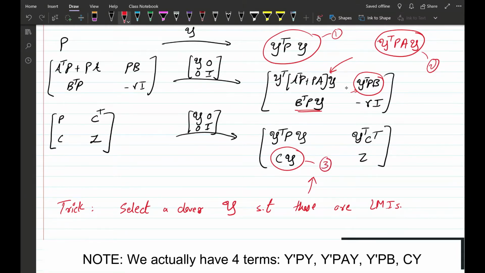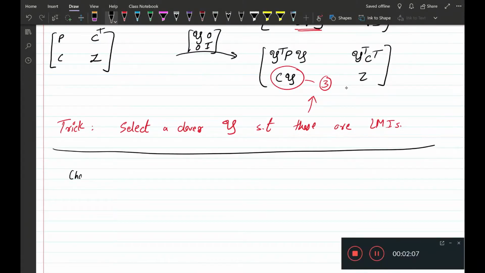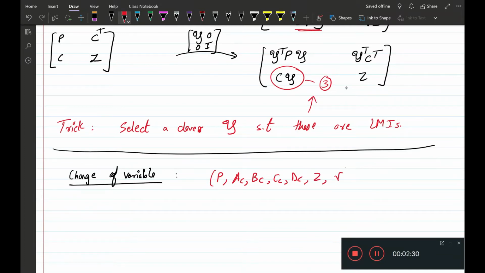If we make sure that these three terms are linear in some new variables, then we have a linear matrix inequality here after the congruence transformation, and this is exactly what we will do now. So let me write down the new and the old variables. So we now write down first the old variables. Let me write those down in red. So we had to look for a P and AC, BC, CC, DC, and of course a Z and a gamma.